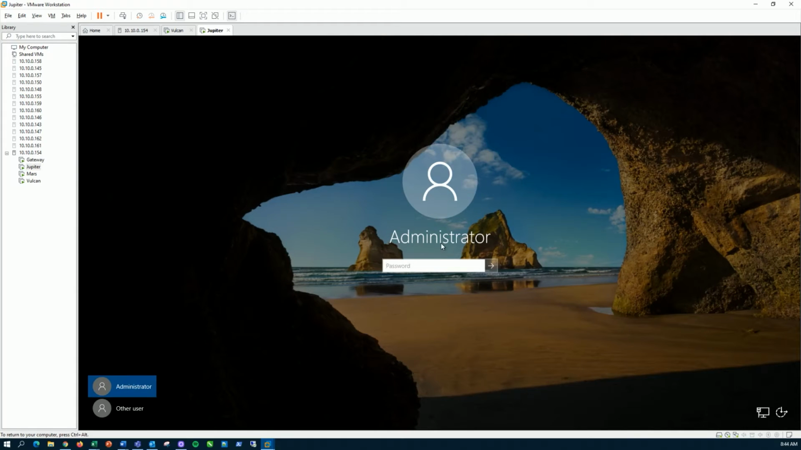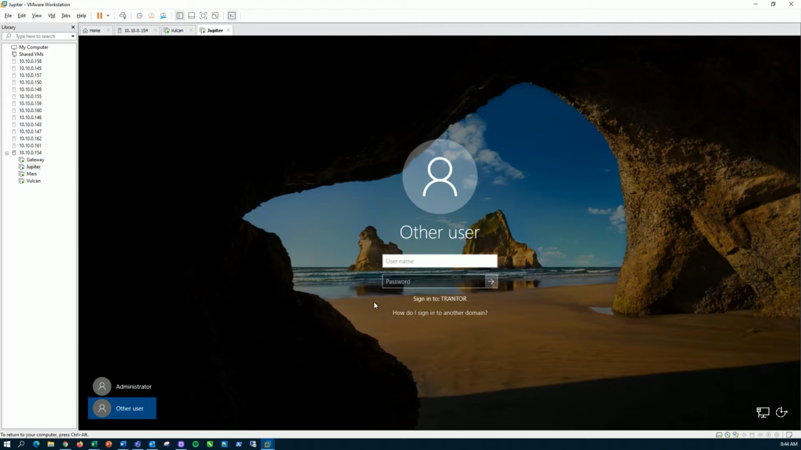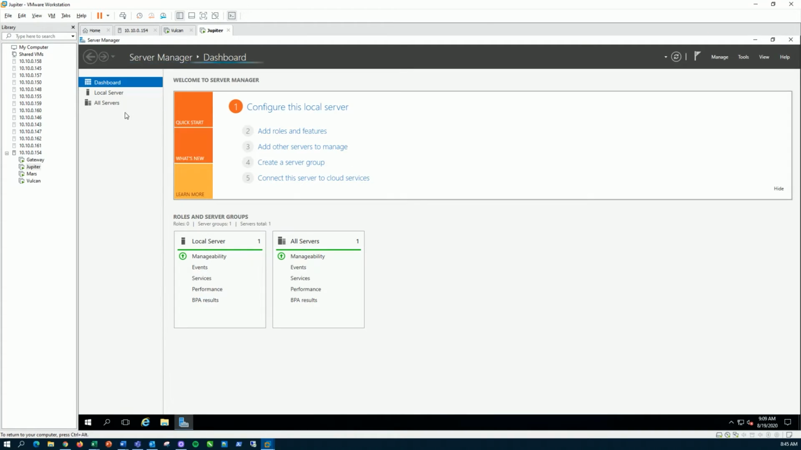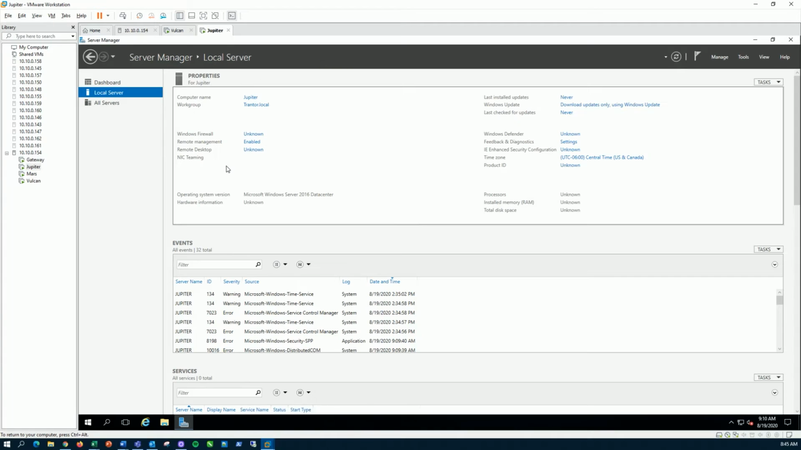And when it comes up initially, it's going to want us to log in locally. We do not want to log in locally now, we want to log into the domain. So we're going to select other user, and then we're going to put the domain name first, which in our case is Trantor, a backslash, and then the administrator we want to log in as, and we're going to use administrator, and then the appropriate password for the domain administrator password. Now that the server is coming back up, we're going to go back into local server, and now you can see that our server Jupiter is part of the domain.